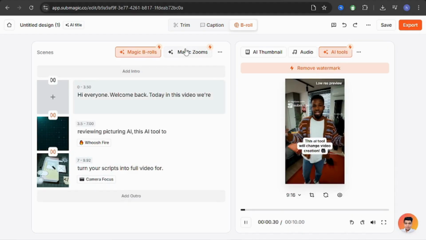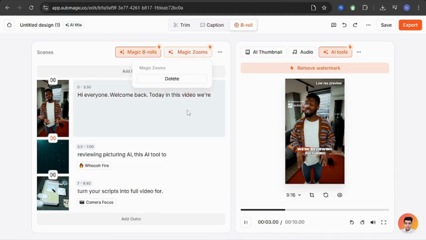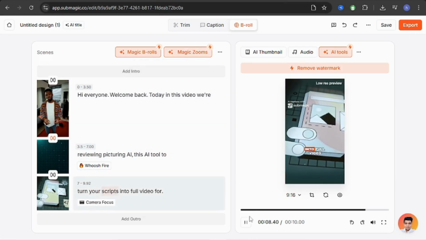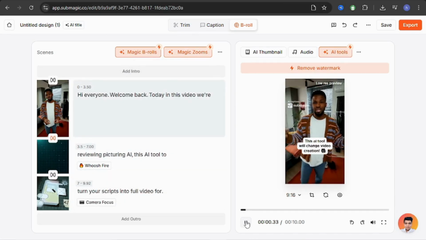You can add zooms. You can add zoom here. Click generate for the zoom, and here let's preview the video. Click here and we'll preview the video.